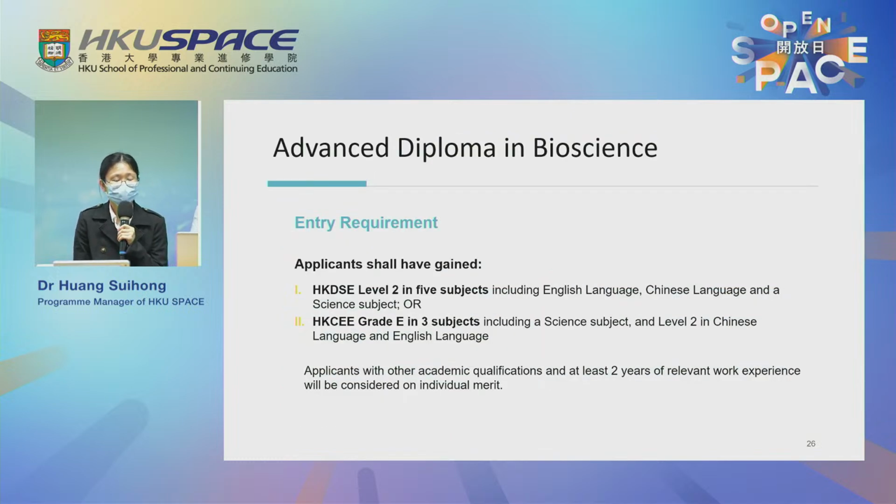For this program, the entry requirement is also very basic. It requires DSE level 2 in 5 subjects, or CE grade E in 3 subjects. However, applicants with other academic qualifications and relevant working experience will also be considered.